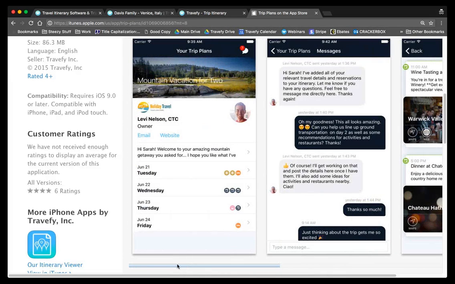Another great thing about this is that there is the option to view this offline. So if your client, especially on a cruise or something, finds themselves without using data or without Wi-Fi, they can still access their itinerary on their mobile app.